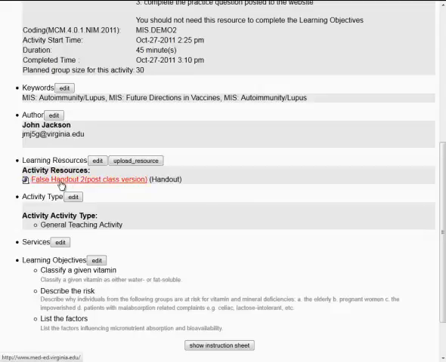Now in this case, this is a false link, but if there were a PowerPoint, you'd click on this and you'd be able to open up the PowerPoint file. There might be multiple Word files. There might be a pre-class and a post-class version of the PowerPoint presentations. Whatever is appropriate, whatever has been submitted by the faculty member will be listed here, and you'll be able to view all those files.